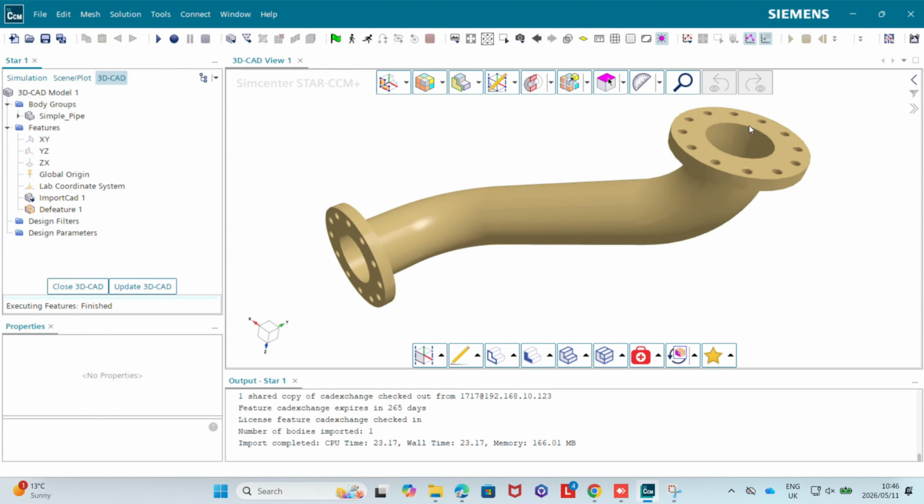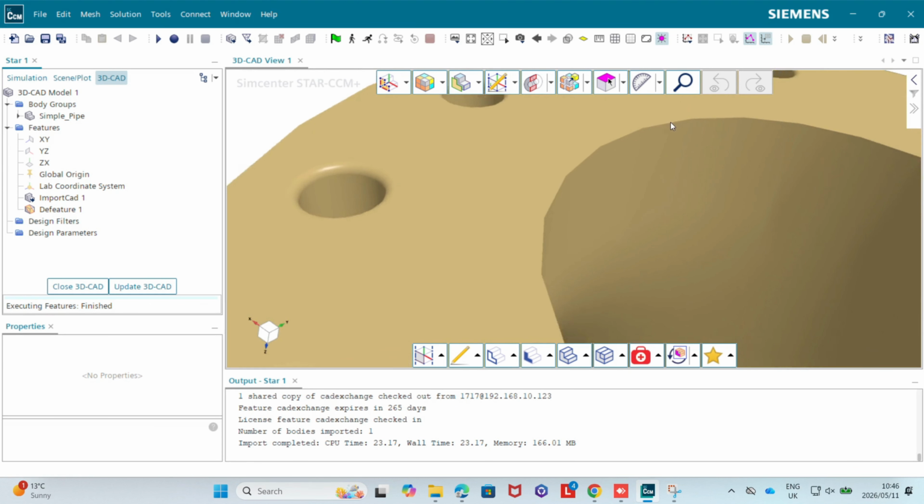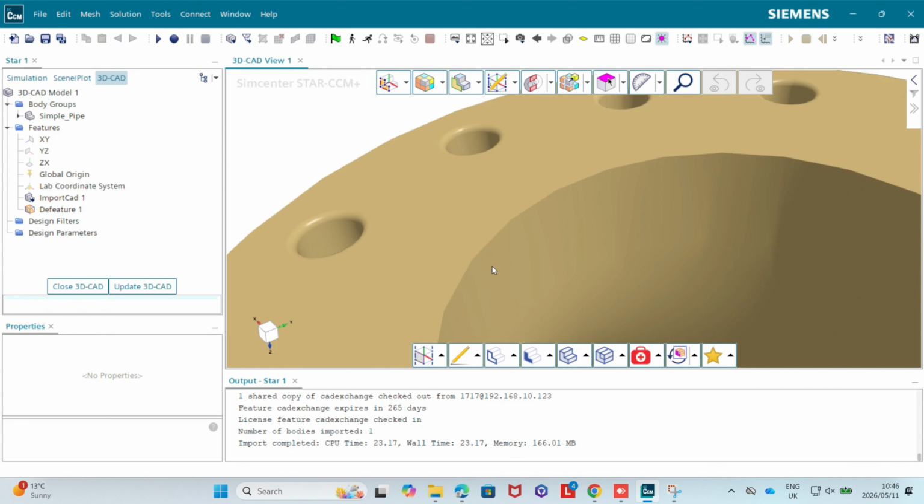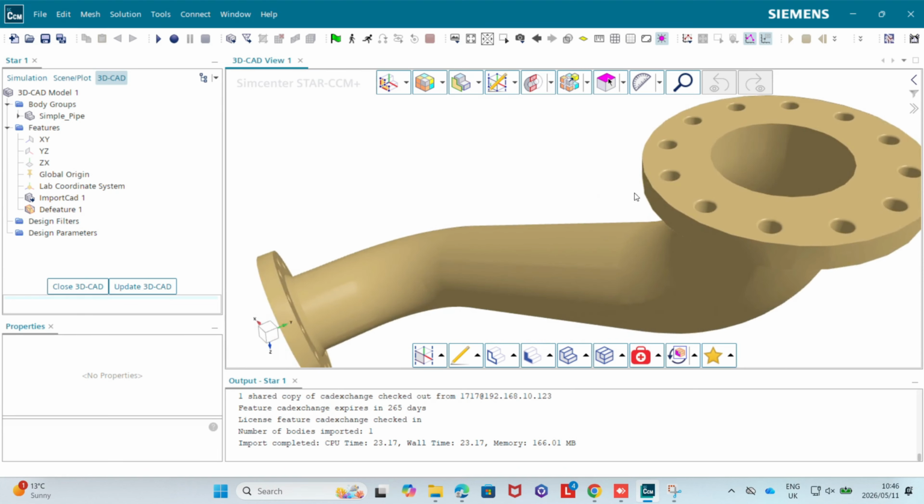So now we're going to go and take a look at these defeatured corners. We can see here that it's all just one sharp edge now. This is exactly what we're looking for, and we can now go ahead and look at extracting our internal volume.